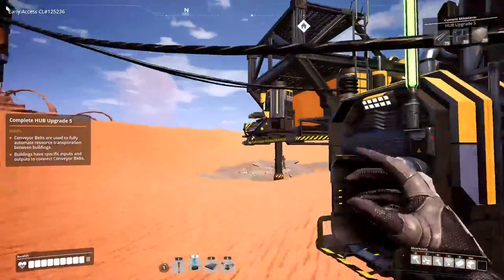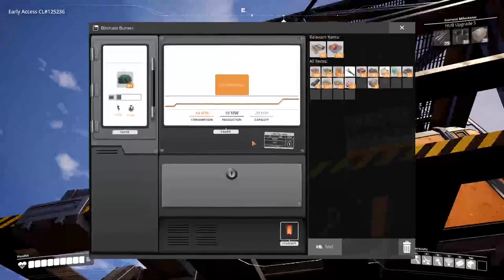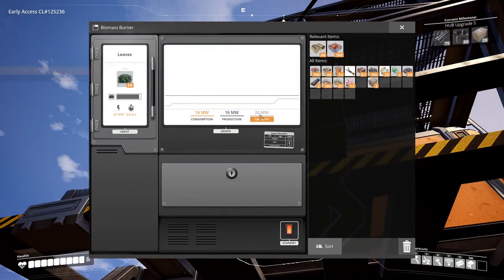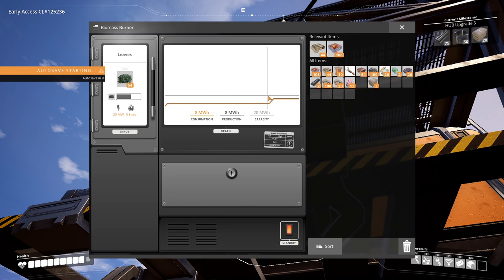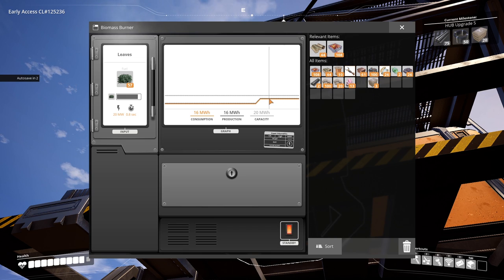And something you need to keep an eye on for your power is that when you go to your biomass burner, you'll see that it's producing a capacity of 20 megawatts. And right now we're consuming approximately 16 megawatts at peak for all four of our products running here, the two smelters and the two constructors. So you want to make sure that you don't exceed that capacity, otherwise your biomass burner will shut down.